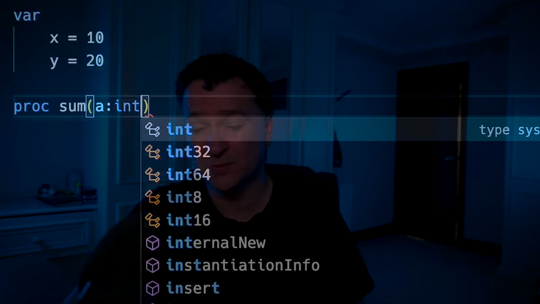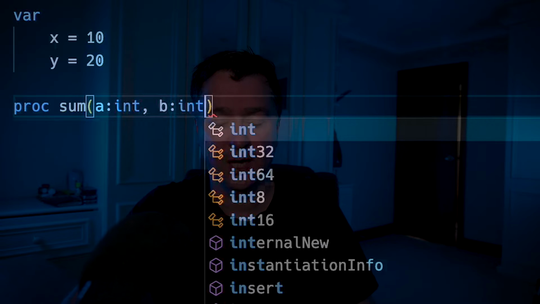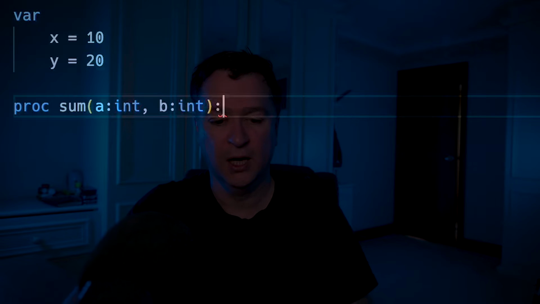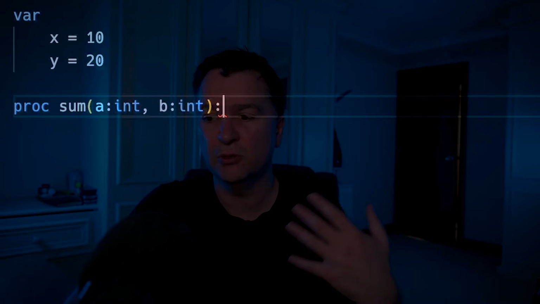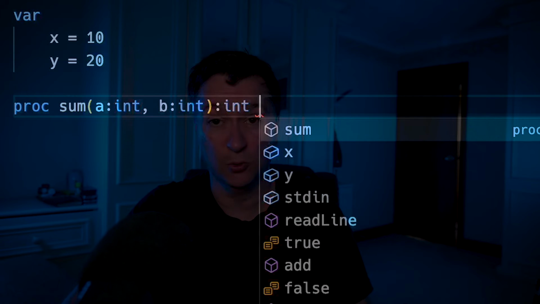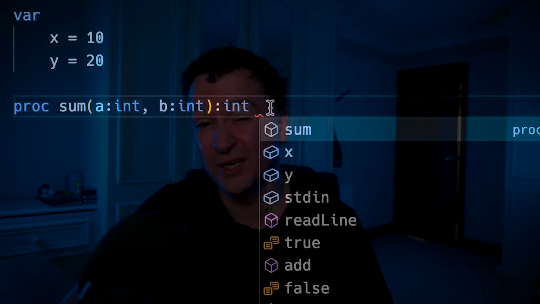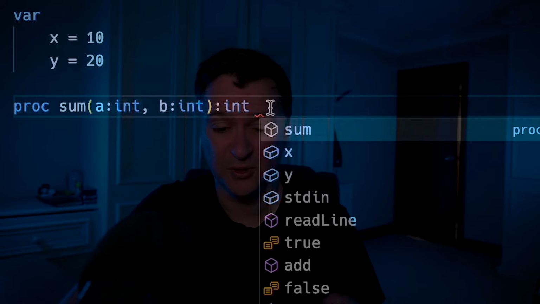This is very similar to something like TypeScript. And then again, I'm going to accept parameter b, and that is going to be an int as well. And again, for the return value, I'm going to return an int back, and I need to define that it's going to expect a return value back. So in this case, I've got parameter a, parameter b, both integers, and it's going to return an int. This should seem pretty familiar if you come from a world of something like TypeScript.